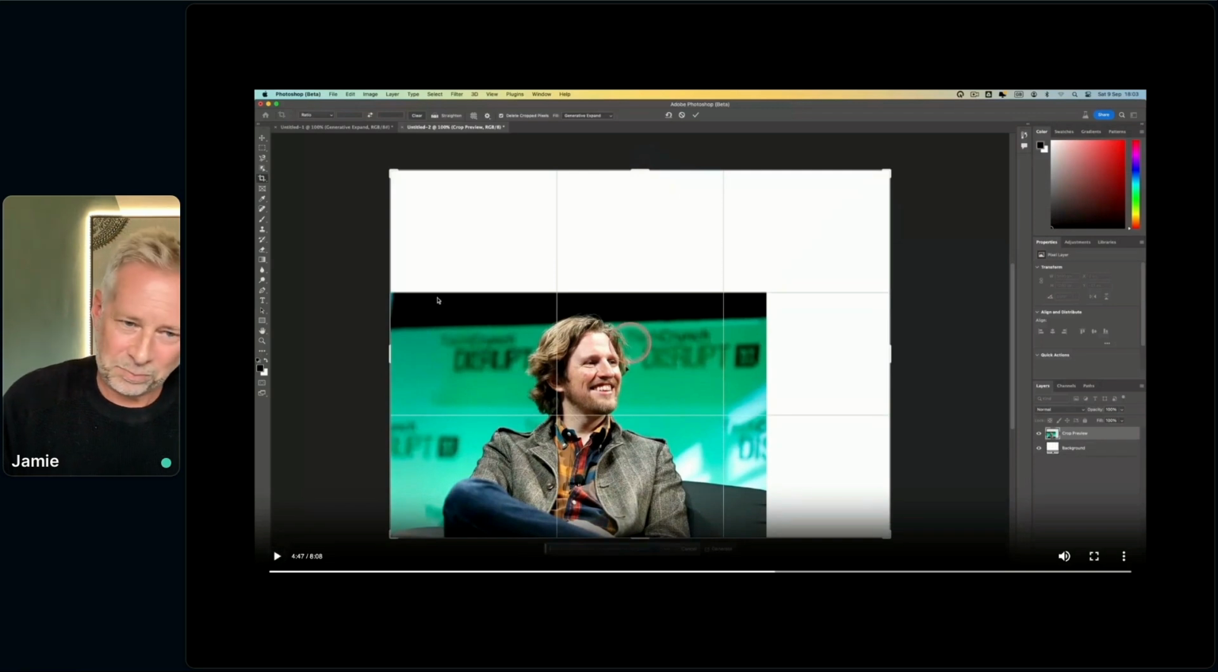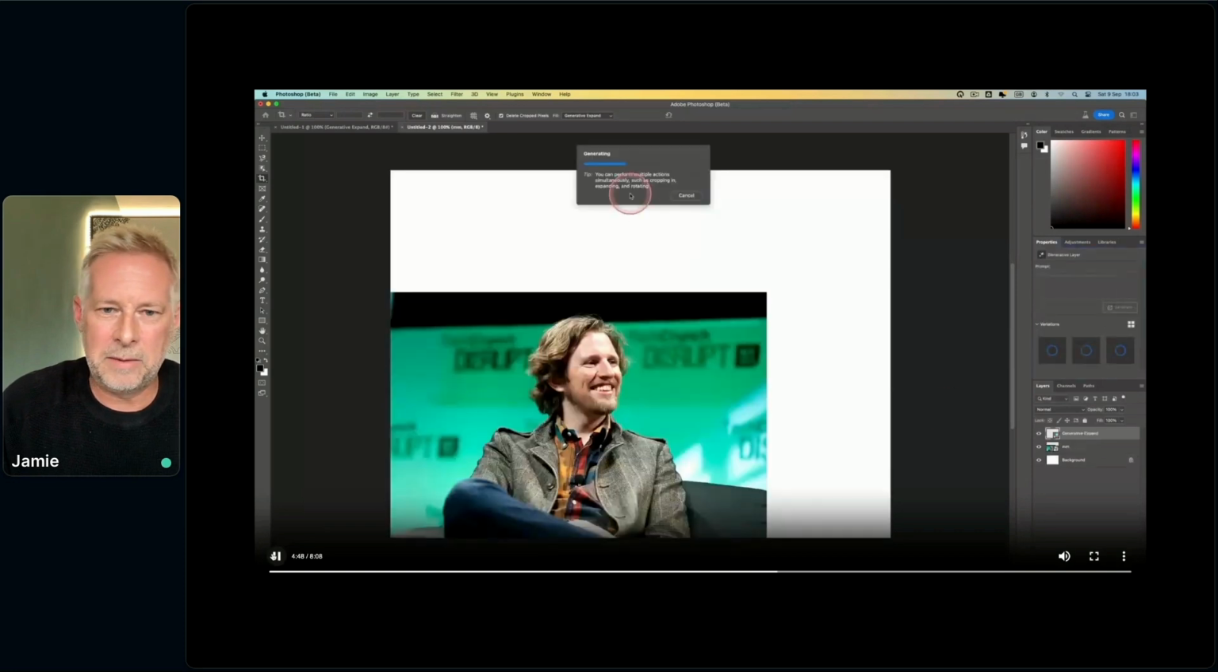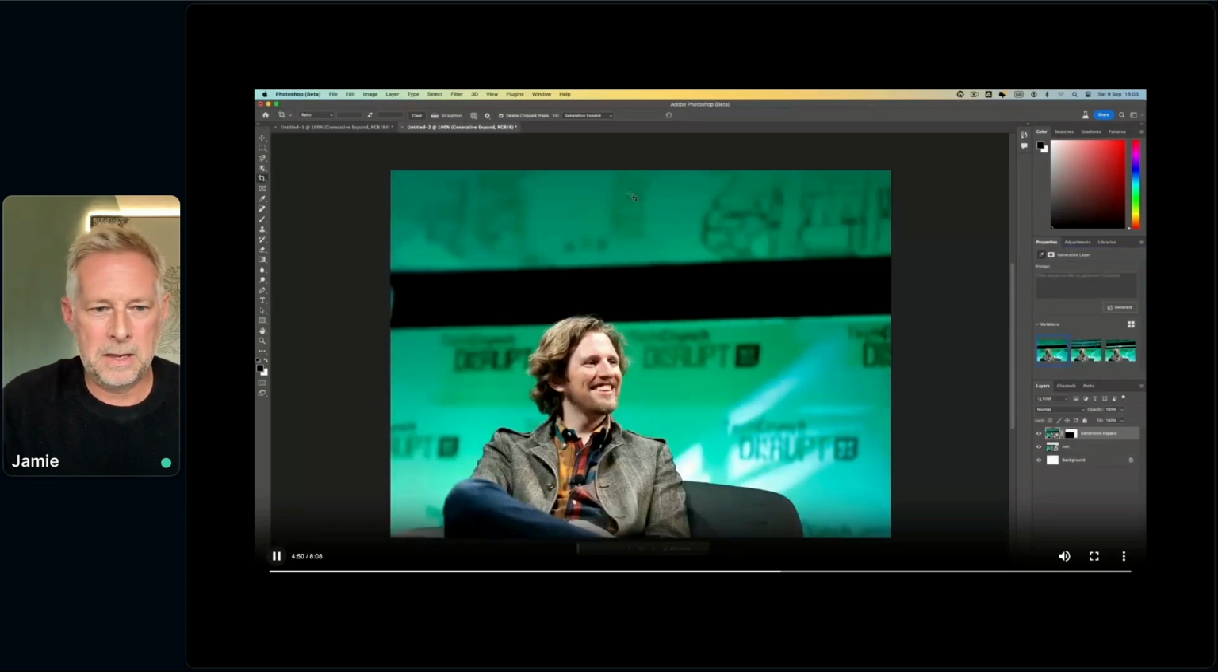In this example, I've got a photo of Matt on stage, and I'm going to expand the canvas and automatically fill in this area with AI, and it's going to look fairly seamless. Here we go, hopefully. There we go. So that's the new background. And then, if you want a different proportion of image, you can imagine that might be useful. And then I'm going to take this a little bit further.